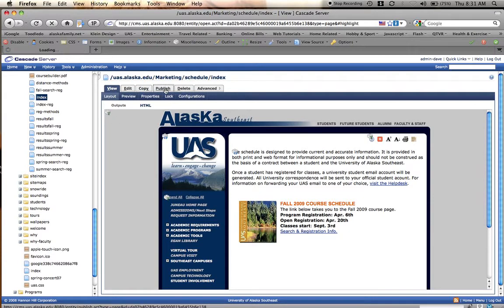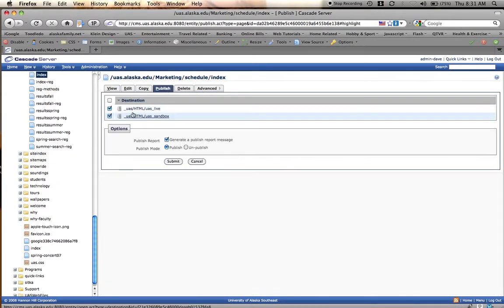Now I'm going to go to the Publish tab, and when I do that, you'll see that there's two destinations. There's the live site that everyone sees, and then there's the sandbox site, which is the test server. In this case, I do want to publish, and I want to generate a publish report so I can check and see how successful that publish was.